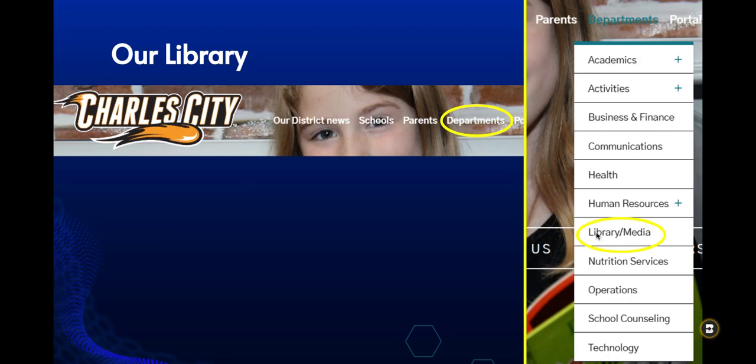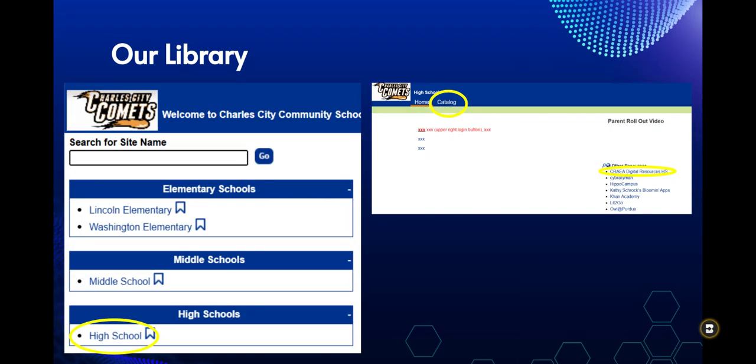Okay, in our library, if you go to the Charles City Schools homepage, if you go to departments, you'll have a drop down, and in the drop down you can go to library. When you go to library, you'll come to this page where it'll ask you to select your school. You want to select high school, and on the home page, this is where you're going to see that we have the link to the AEA digital resources. You can click there, but again, I will share that link in the presentation with you.